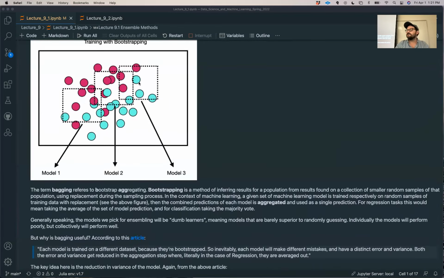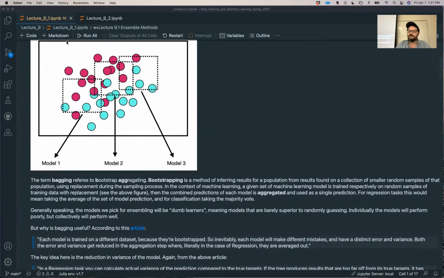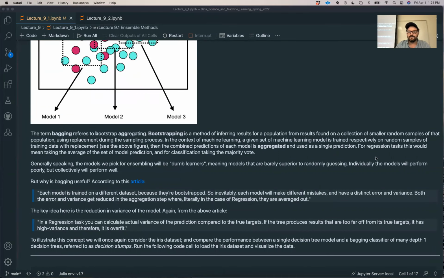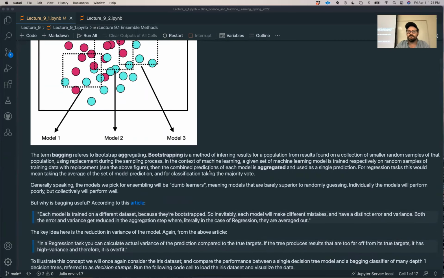So if you have some data that you're learning on and you have 3 different models, the same type of learner, like for example a decision tree, then you can train each of those models on random subsets of the data. And they're going to observe different variations in the data, right? In the context of machine learning, a given set of models is trained respectively on random subsets of the training data with replacement, as shown here. And then the combined predictions of each model are aggregated into a single prediction. So average for regression or majority vote for classification.